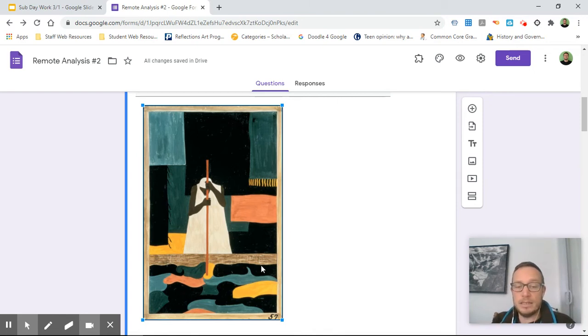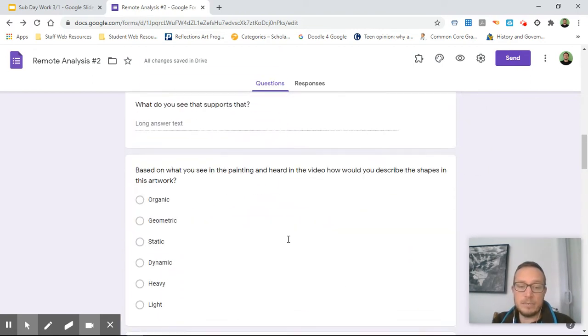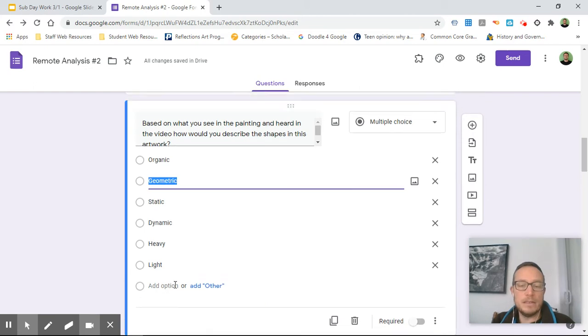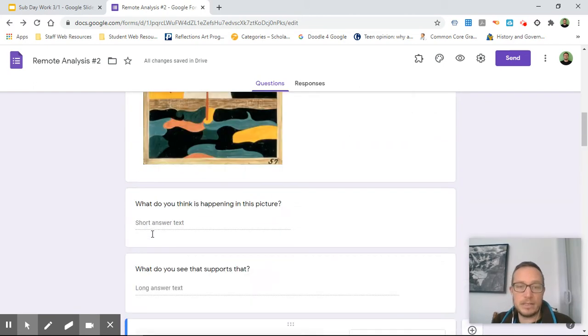So when we're looking at this, we're going to see that only about the bottom third is organic shapes. I'm sorry, I just said that backwards. The bottom third of this is organic shapes. The top third of this is geometric shapes. So we know that this is geometric shape. So we can come down here and click geometric. Sorry, let me fix this. So we know that we click geometric shapes.